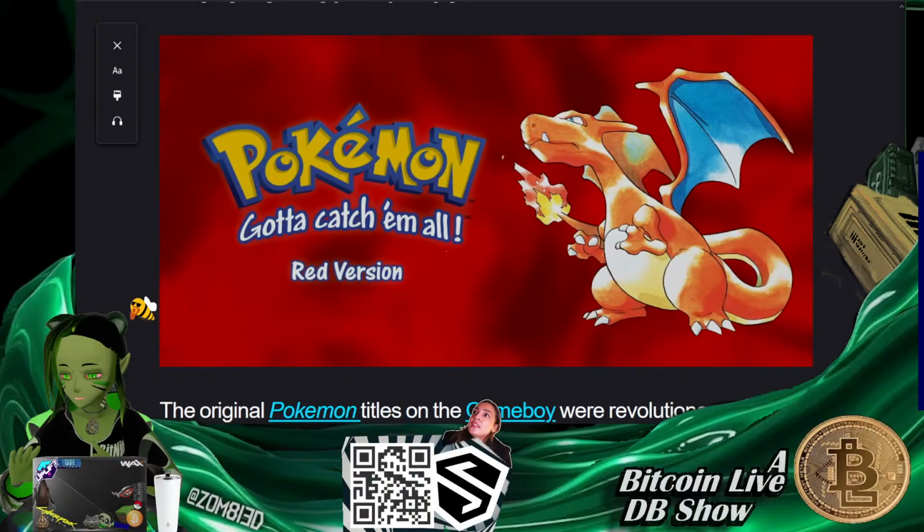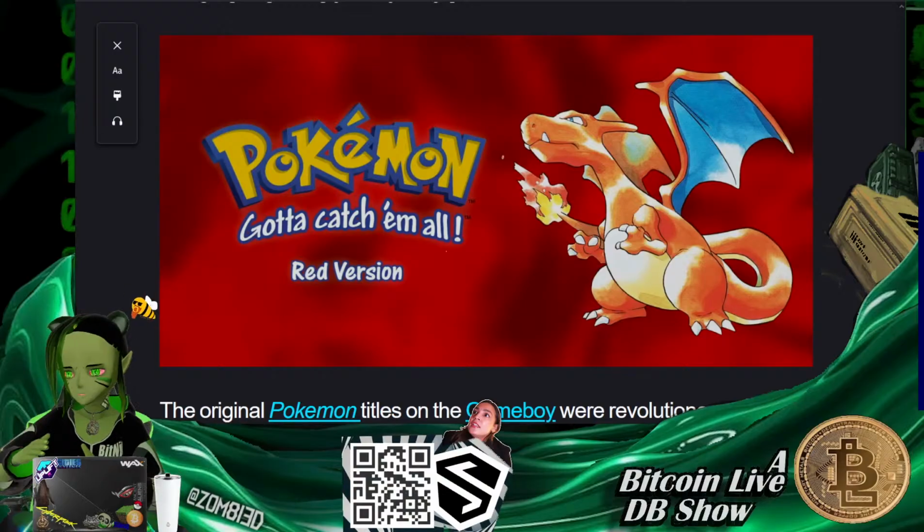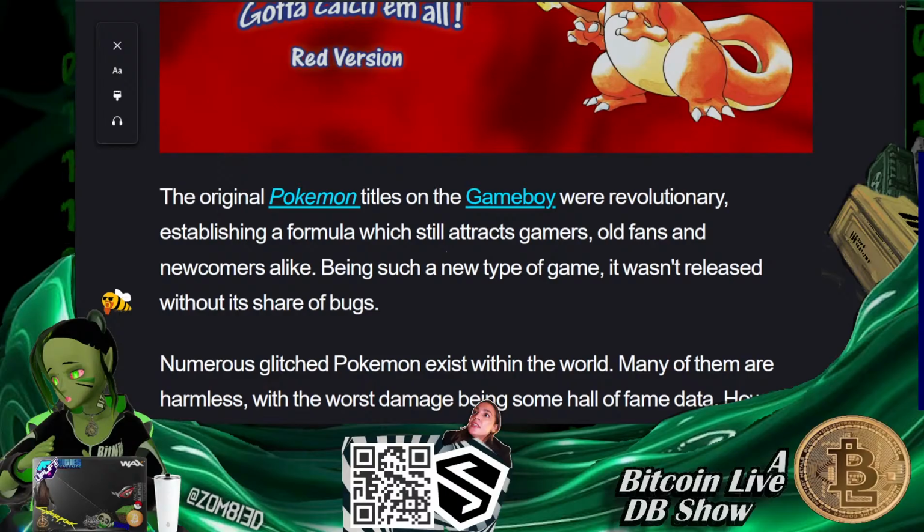The Pokemon games. Now, we're going to get a little bit more into the Pokemon one, because it's got numerous glitches that exist in the world, many of which will destroy your game data completely.